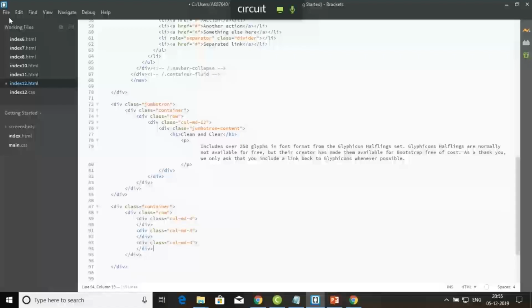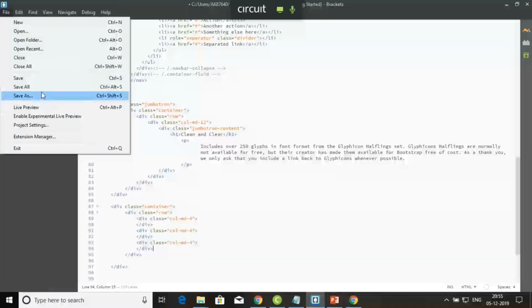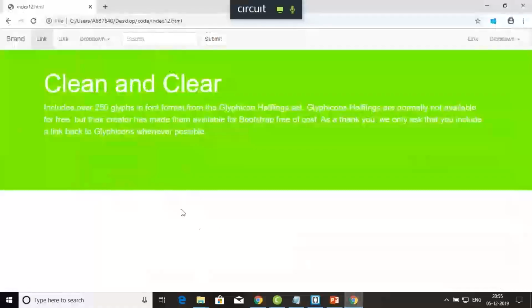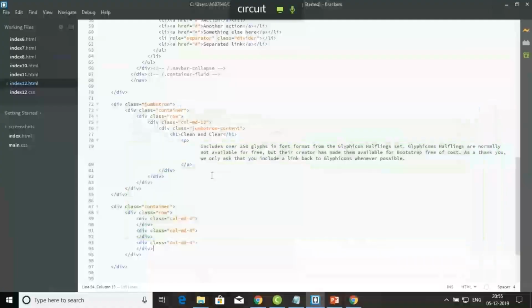See here how it looks. File, save all. We have not implemented that, so it's not visible. So let's implement it. First column, you can define some div, class equal to, give some name, blue box, assume, blue box.